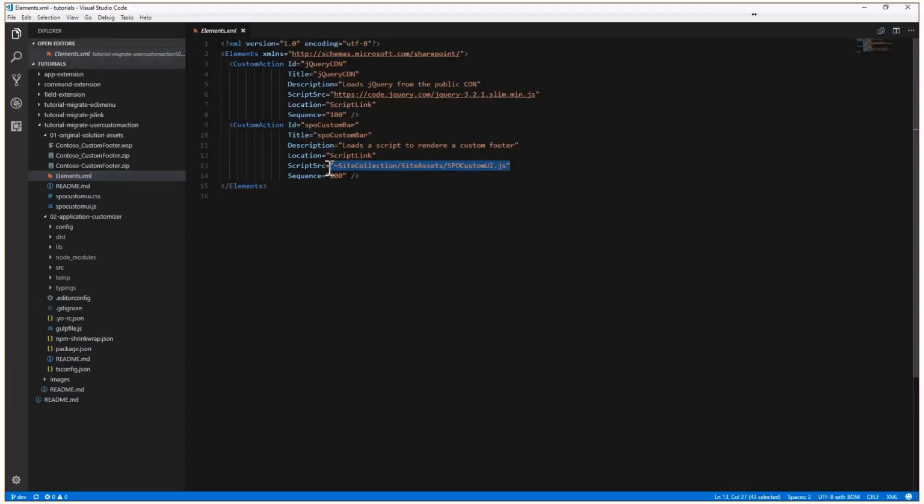I don't know if we want to dig into the details of the JavaScript file by itself or not, but basically I just play with the document object model of the page to embed the custom footer in the document object model. And that's actually a good point as well.